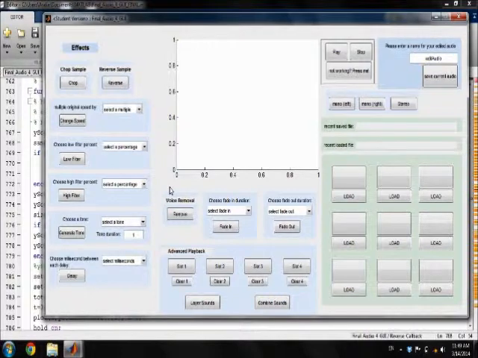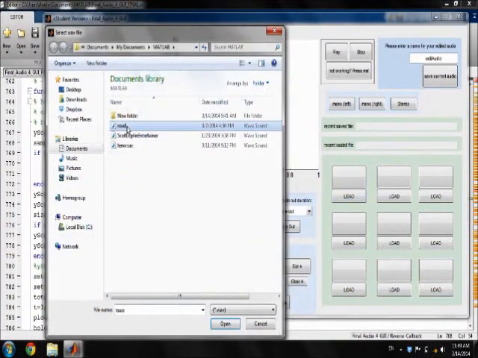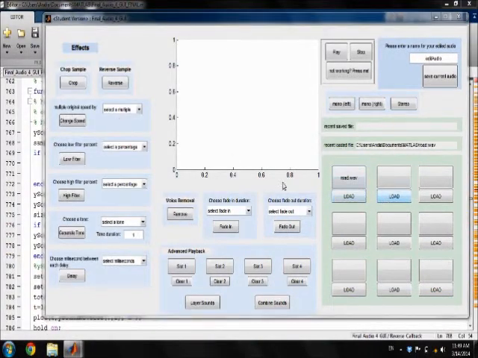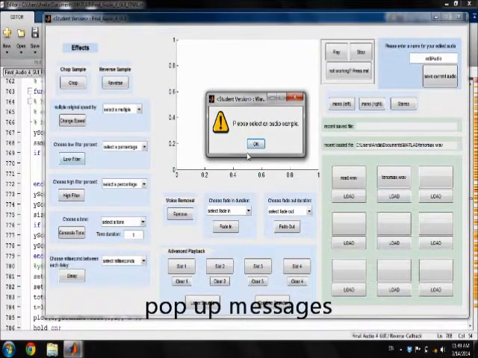This is the graphical user interface. User can load WAV file by clicking the load buttons. The file name of the loaded audio will appear on the button above. The location where the loaded file was from will appear in a static text box here. If the user attempts to add effects without selecting a file, a pop-up message will appear to direct the user.